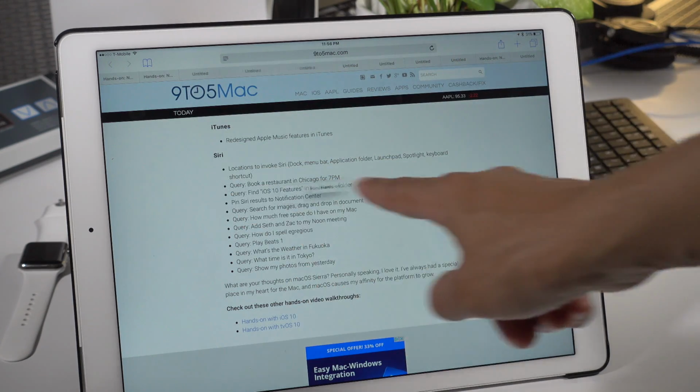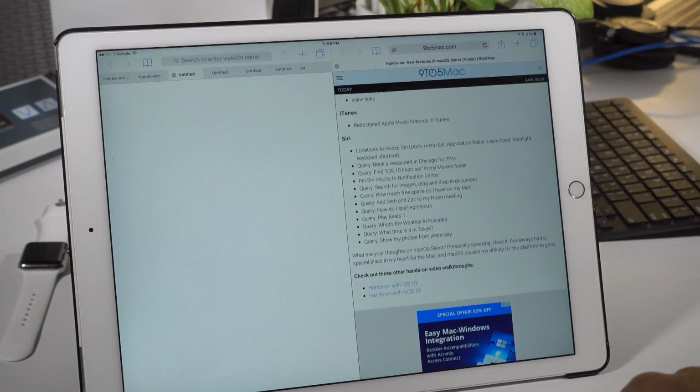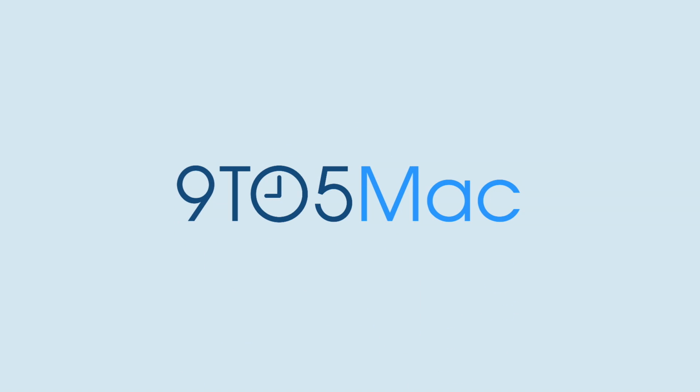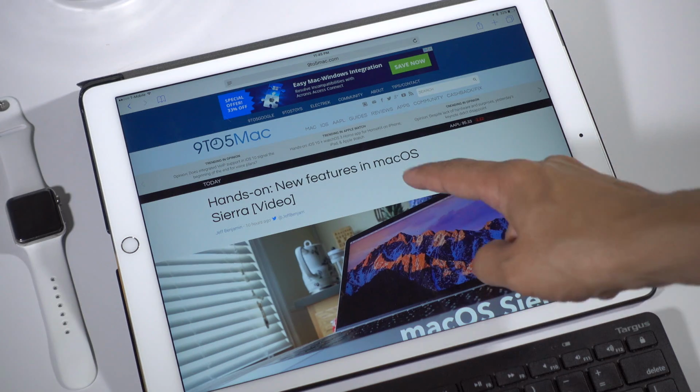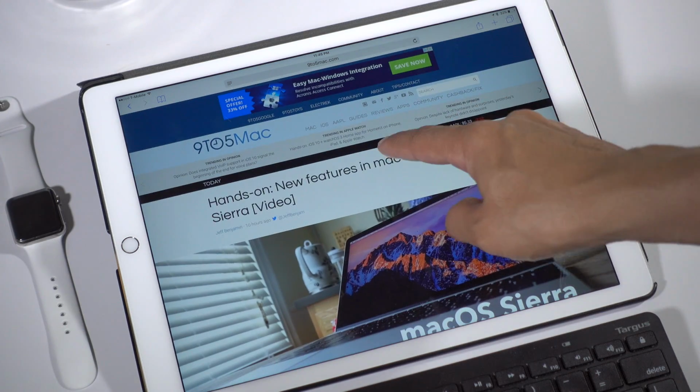How to use split view in Safari in iOS 10. Now, if you have an eligible iPad running iOS 10, you can take advantage of split view in Safari.